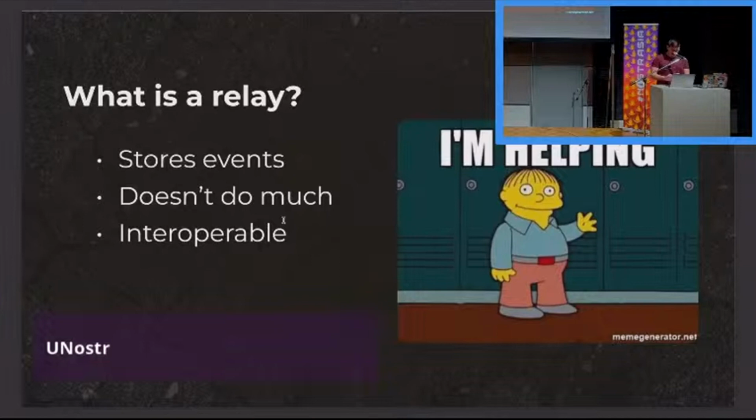We're a little behind, so I'm going to try to shorten my talk a bit. But basically my talk is called Functional Relays, and that's a pun because relays have to work, and functional programming is a nice paradigm for making things work.